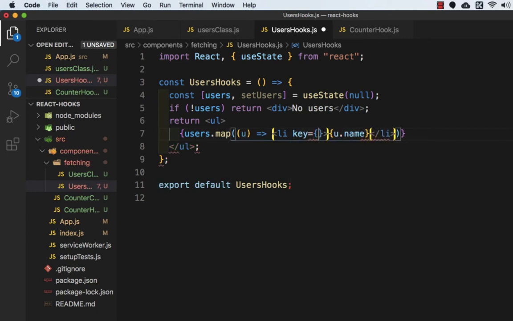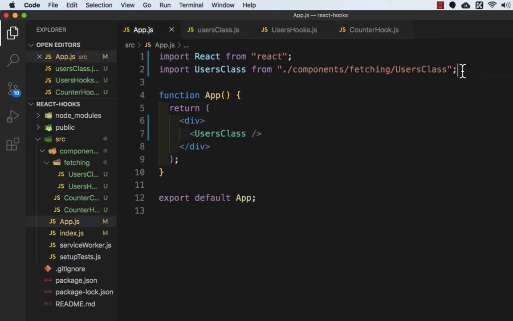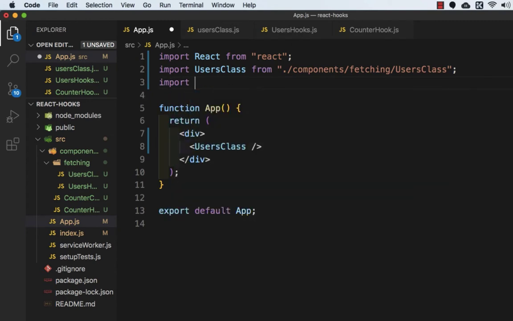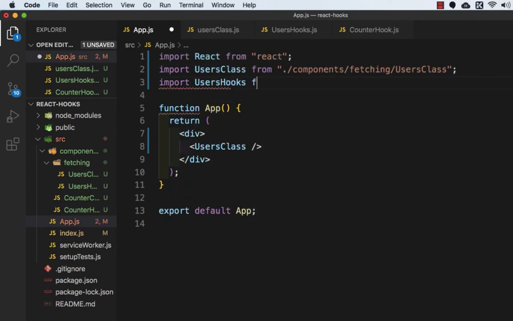So key which will be u dot id. Let's save this file. Now we need to import this component to app.js. So let's go to app.js, and here we need to write import UsersHook from component slash fetching slash usersHook.